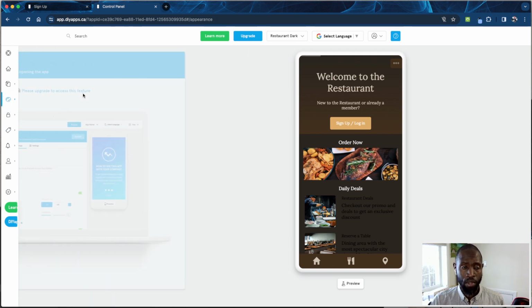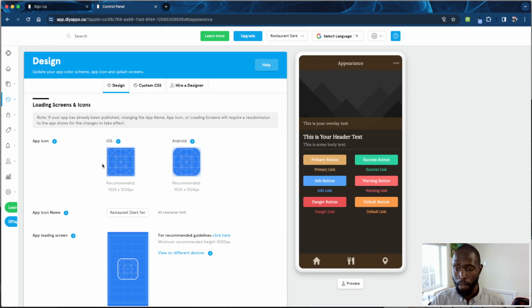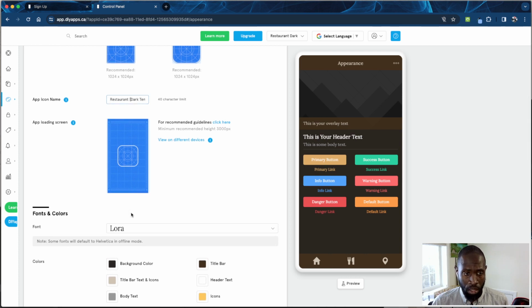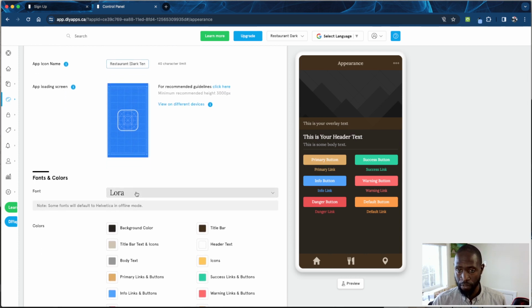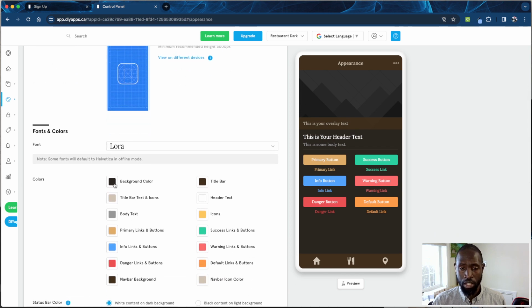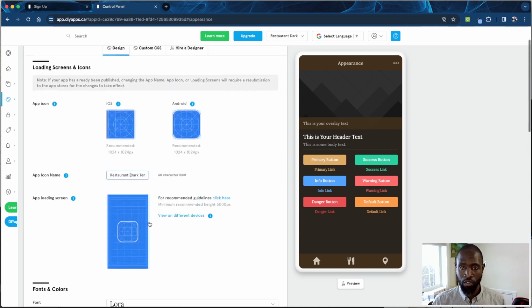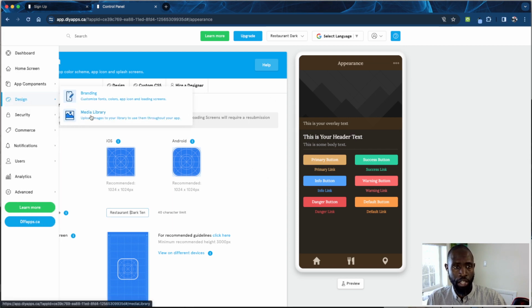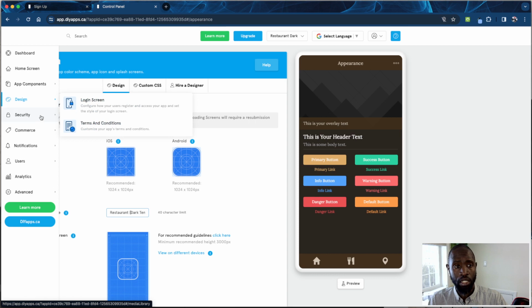So branding, the other portion, you can add your logos here, your loading screen, change your name, your text, whichever text fits your branding, change your colors here, and you can do a bunch of things just to make the app fit your branding. The other piece on the branding side of things will be the media library. So the media library, this is where all the images that you're using for the app will be residing. So all the images will be in the media library.